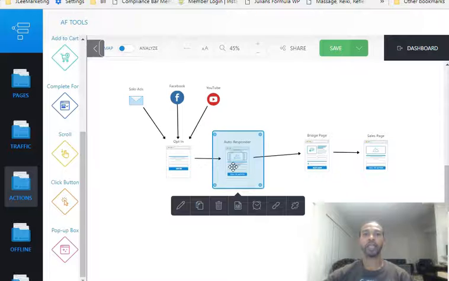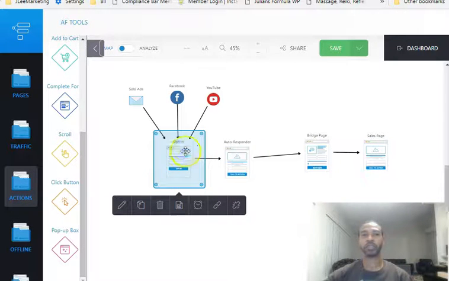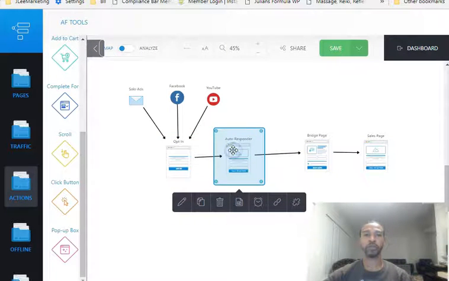But you want to actually have one, because that code will be added to your opt-in squeeze page or capture page. It's the same thing that's capturing the leads, right? Because what happens is, when someone opts in with their email, they get automatically added to your autoresponder. So I'll just leave this here as a placement, and then they are redirected automatically to a bridge page.